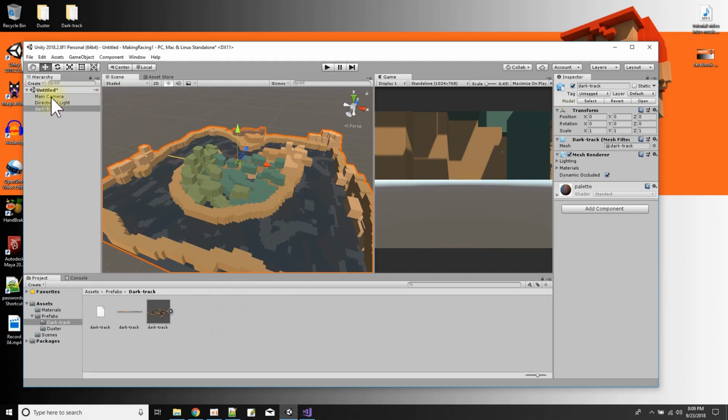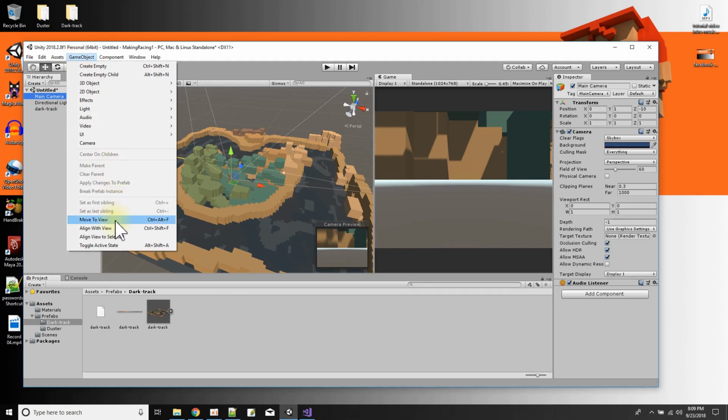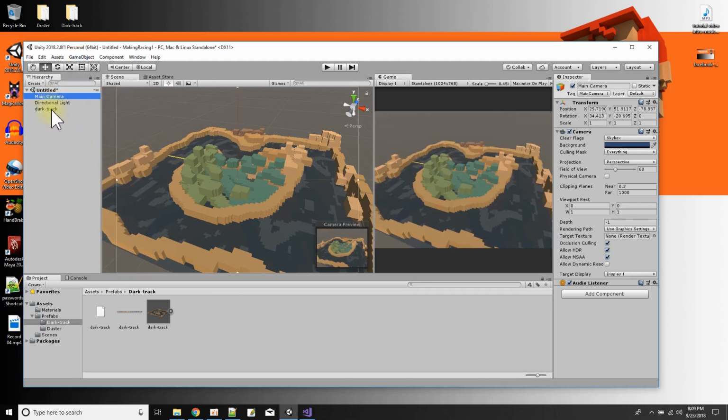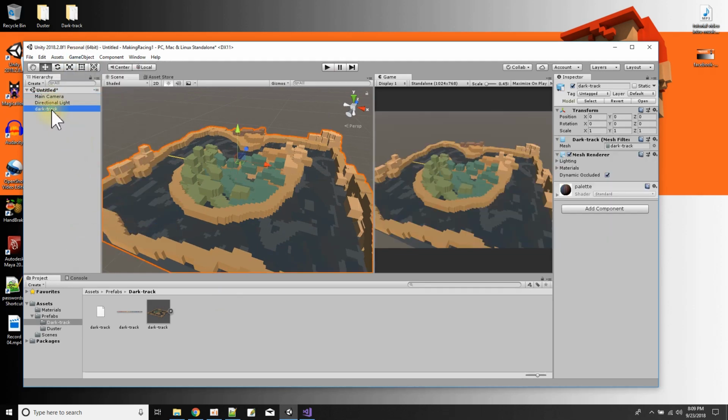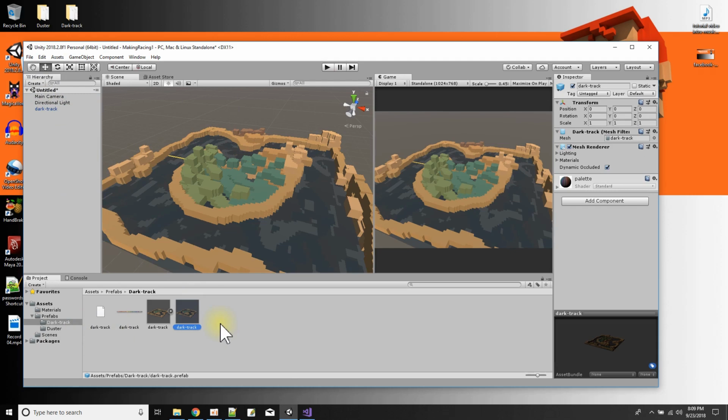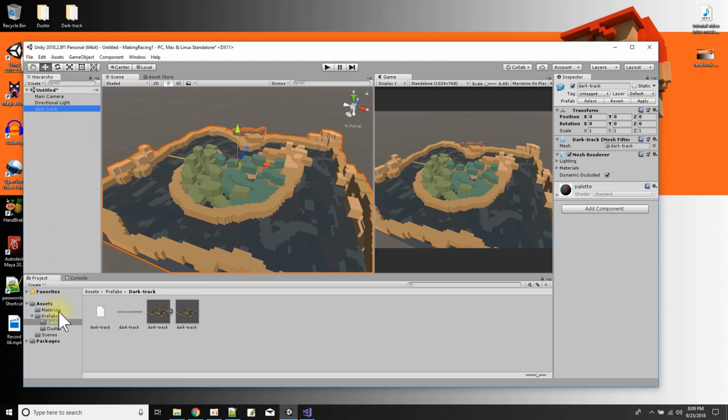I don't mind, but let me just align the camera. There you go. So here's a track. That's good. And now that I have the track as its own thing, I want to drag and drop it here and make a prefab out of it, a Unity prefab. All right.